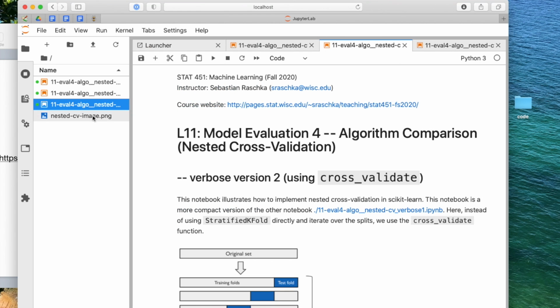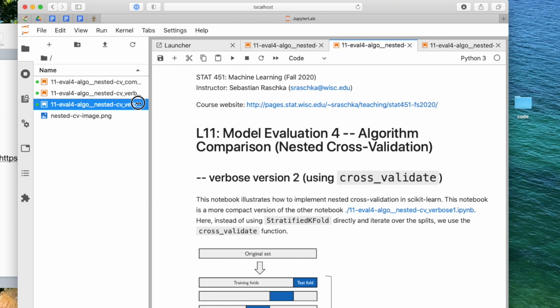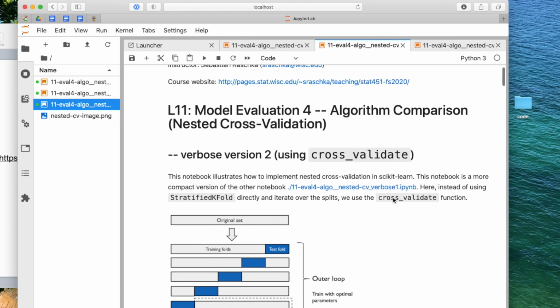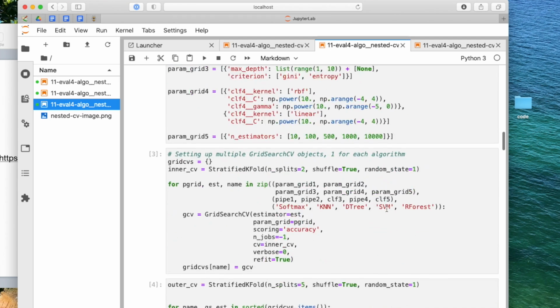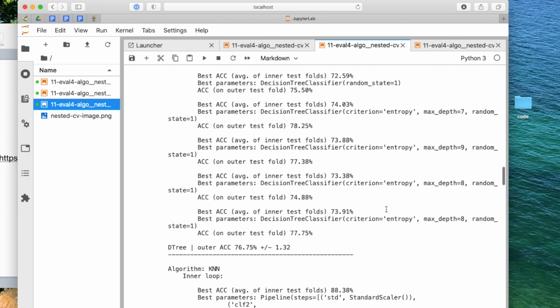This one is the verbose 2 notebook. I mean, it's not super interesting. I was just replacing the way I did the outer fold using this cross-validate function, which is, I think, a relatively new function in scikit-learn. It came out like 1-2 years ago.